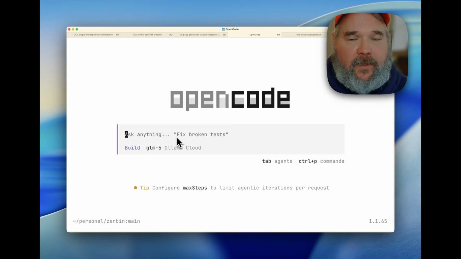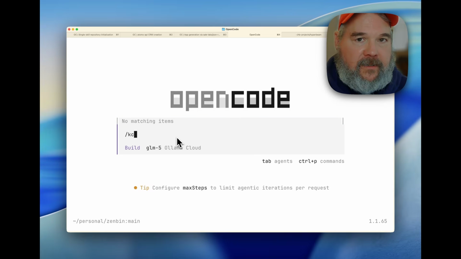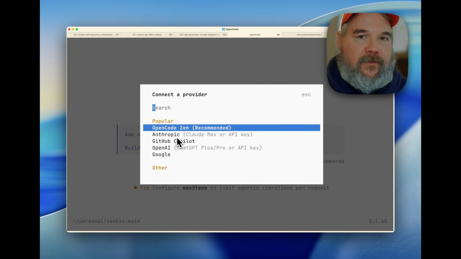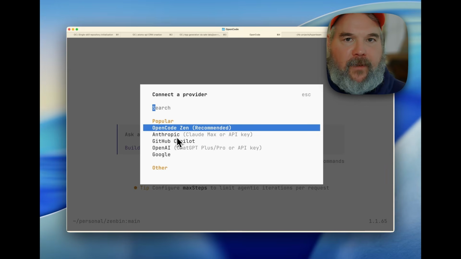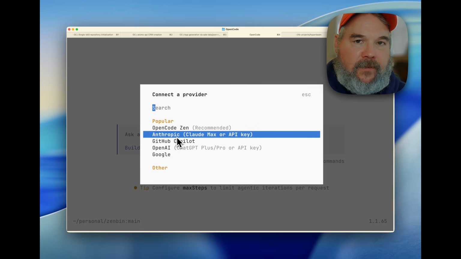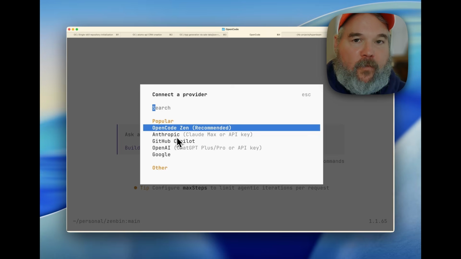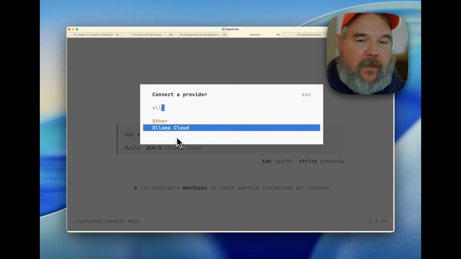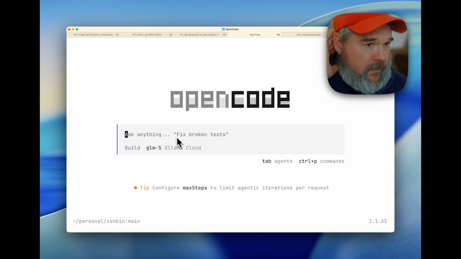And then what you want to do is hit connect and then choose which provider you want. So if you already have a ChatGPT Plus account, you can use that, and that's pretty good. Or if you have a Claude account, you can use that and just go through the settings. Or if you want to use OpenCode Zen, that's pretty good too. And then I use Ollama Cloud for some of the open source models, but Opus 4.6 is really good. GPT 5.3 Codex is really good. And GLM 5 is really good as well.